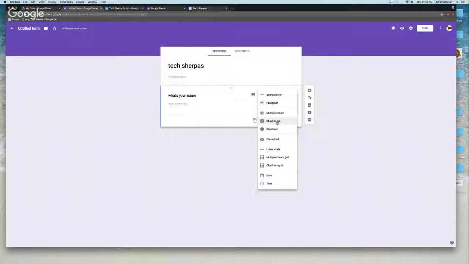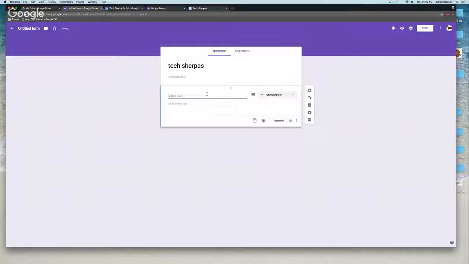You can choose a checkbox for all that applies. You have the drop down. Then you have the linear scale, which you can rate. Say you want to rate something, you can rate it between 1 and 10. Let's say do that. So for this one, you can just, what's your name? You just have the short answer text.